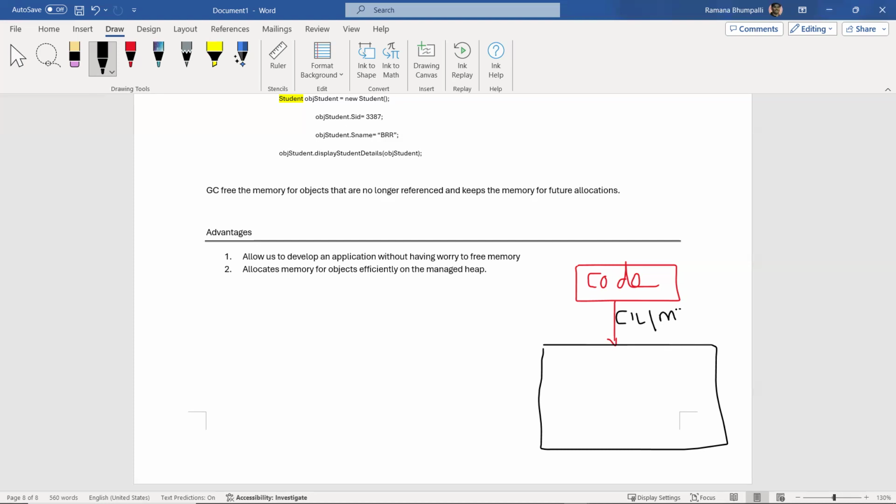When you execute this program, it is going to create a memory for your code.